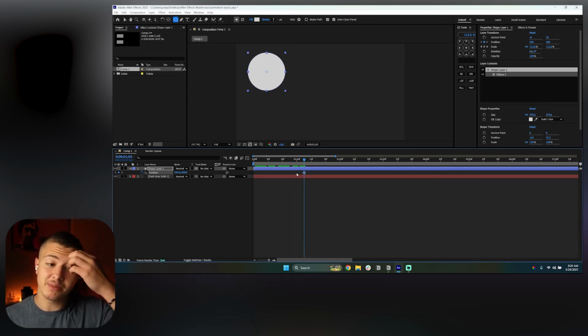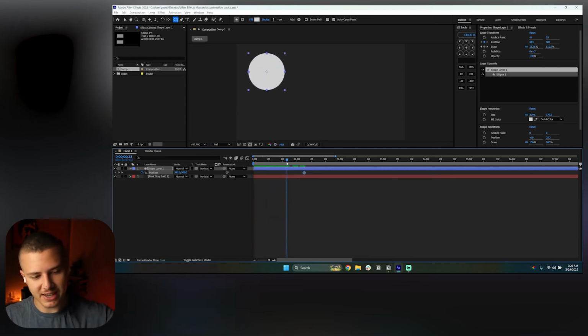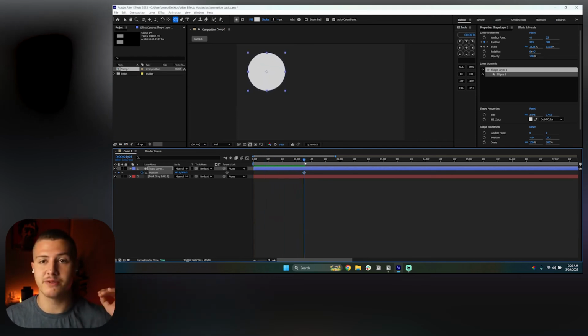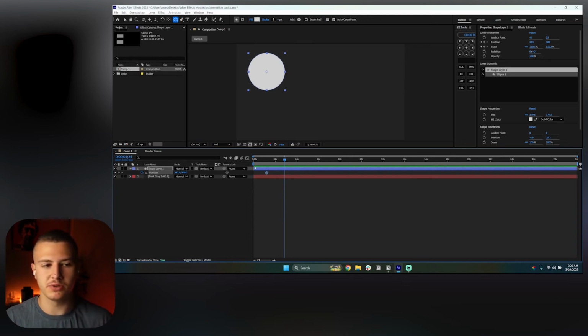I want to make sure I don't add my keyframe before it scales in because then my ball isn't even on screen. So once it scales in and appears on the screen, I add my keyframe for the first position in the top left. Now we're going to move forward. Let's move forward maybe a whole second. And then we're just going to move it to the bottom right.